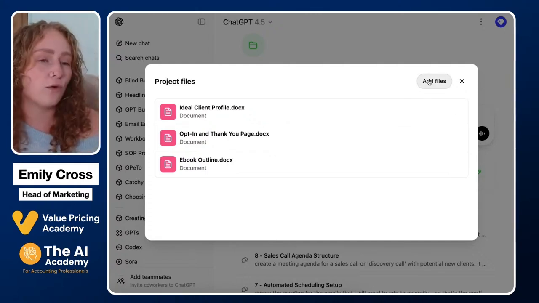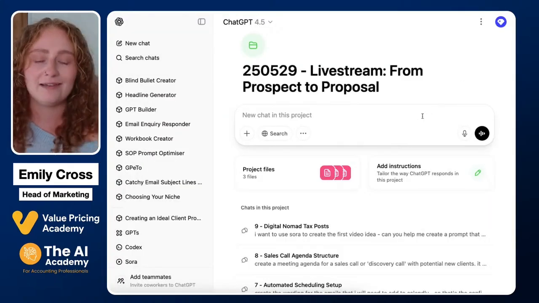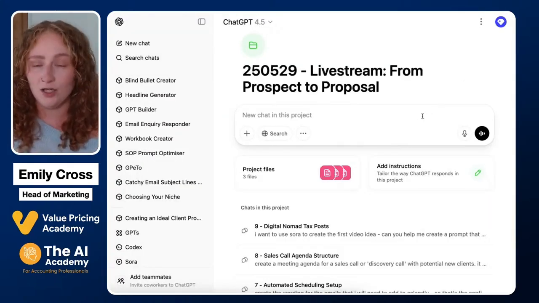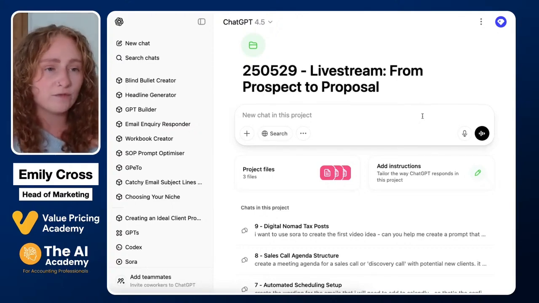You could go and make your full ebook and then upload that, because what that's going to help us with is now when we go to create the content for the pages around that, the website pages, it has the context of the ebook, so it understands what it's promoting.